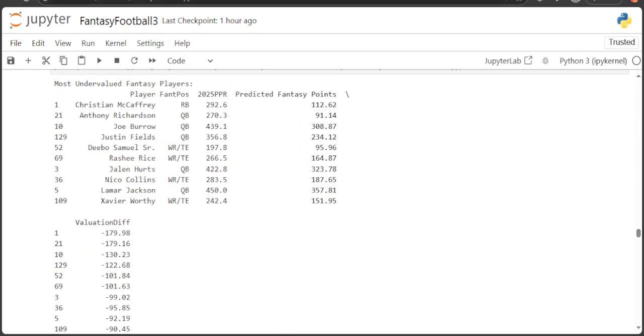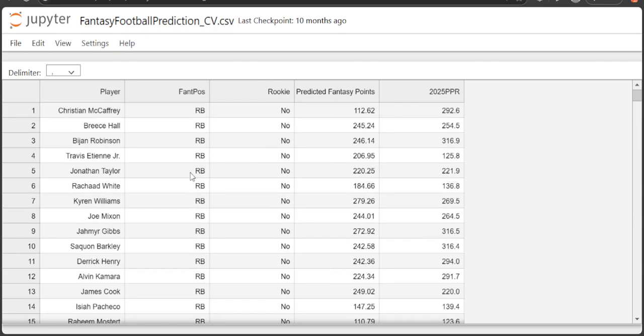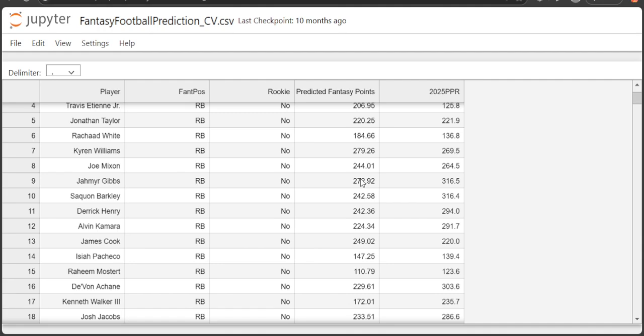So let's look at the CSV file results. So you can see here, Christian McCaffrey has the lowest, probably from the running backs, and all the other ones are not too far off, except for Chad White. So that's a pretty big difference. But Jonathan Taylor, that's not a big difference at all. Travis Etienne, that's sort of a big difference. So we're getting higher variances with the cross validation.